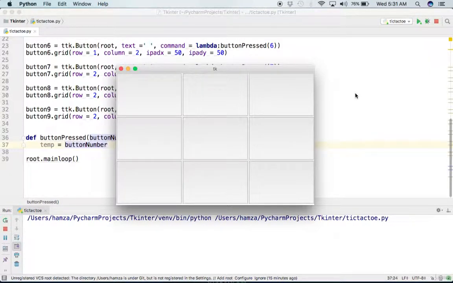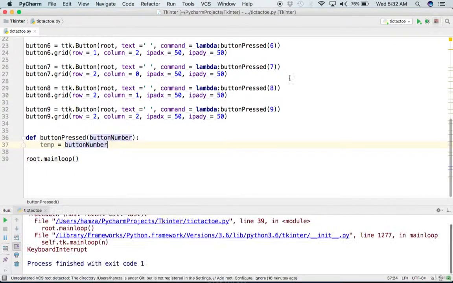Welcome. In this session, we will implement the functionality behind our tic-tac-toe game. As far as we have our user interface ready, as you can see, we have buttons ready here and they are clickable. Now let's move ahead and implement the functionality.